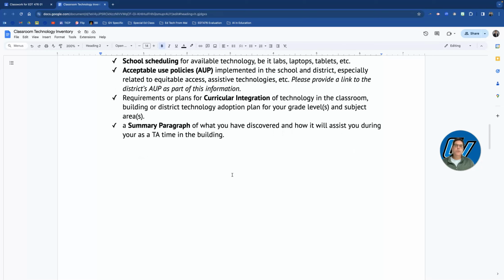The school scheduling, this is kind of a spot that if you don't have a one-to-one situation, there's probably a time you can schedule the lab or the laptops if they're like computers on wheels or whatever. My guess is many of you nowadays have one-to-one situation and scheduling really isn't an issue, and so you can just mention it like that.